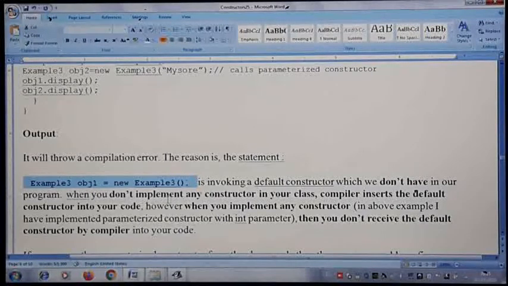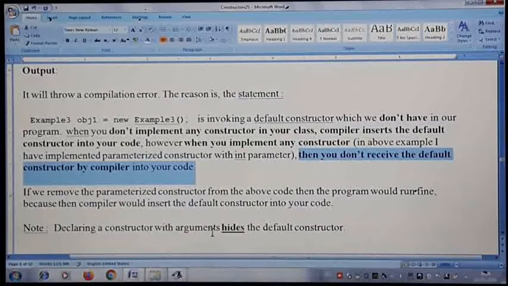Only when we do not write any constructor in our class does the compiler insert the default constructor. But when we write any type of constructor, whether a default, non-parameterized, or parameterized constructor, then you don't receive any default constructor from the compiler. This is what I just now explained.